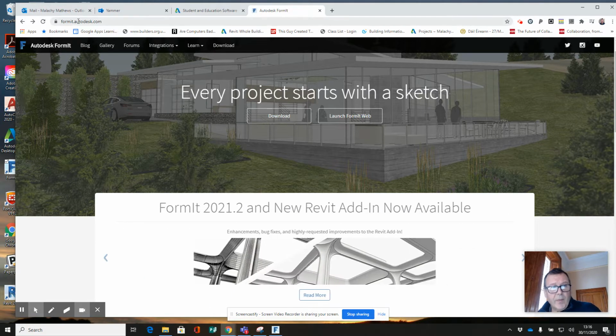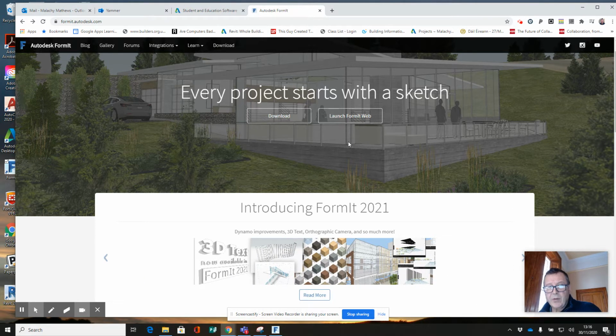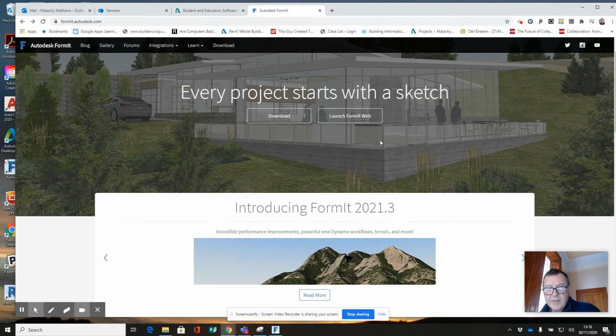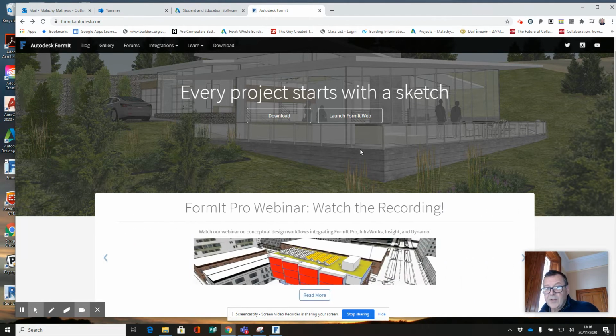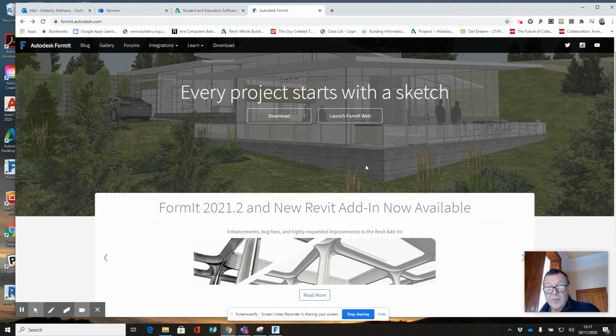So here is the formit.autodesk.com website. It's worth having a look in here. Please don't download it from here. I'm going to show you how to download this properly under your Autodesk student license. Notice as well that you can launch FormIt on the web, so you can actually start using FormIt, a modified version of it, directly in a web browser. Now that's exciting as well, to be able to do that.